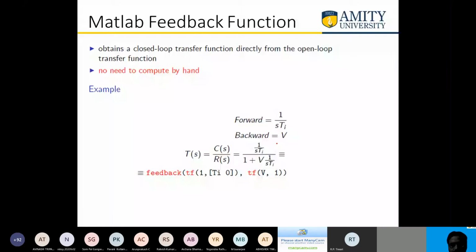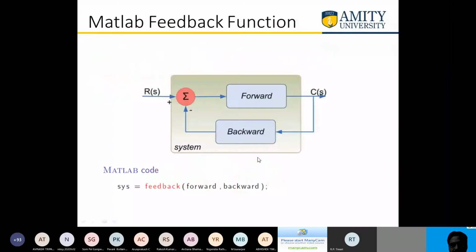Okay. So the second term is the denominator. The coefficient of s is Ti, and there is no constant term. So when there is no constant term, this variable becomes 0. So we have Ti and 0. And we define the denominator transfer function separately, because this is what the feedback command is.